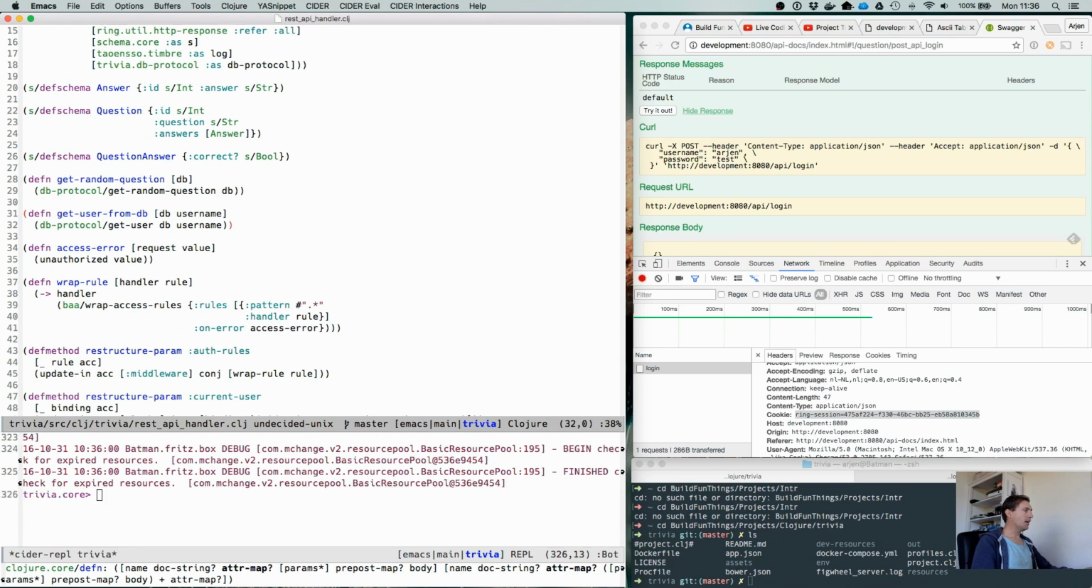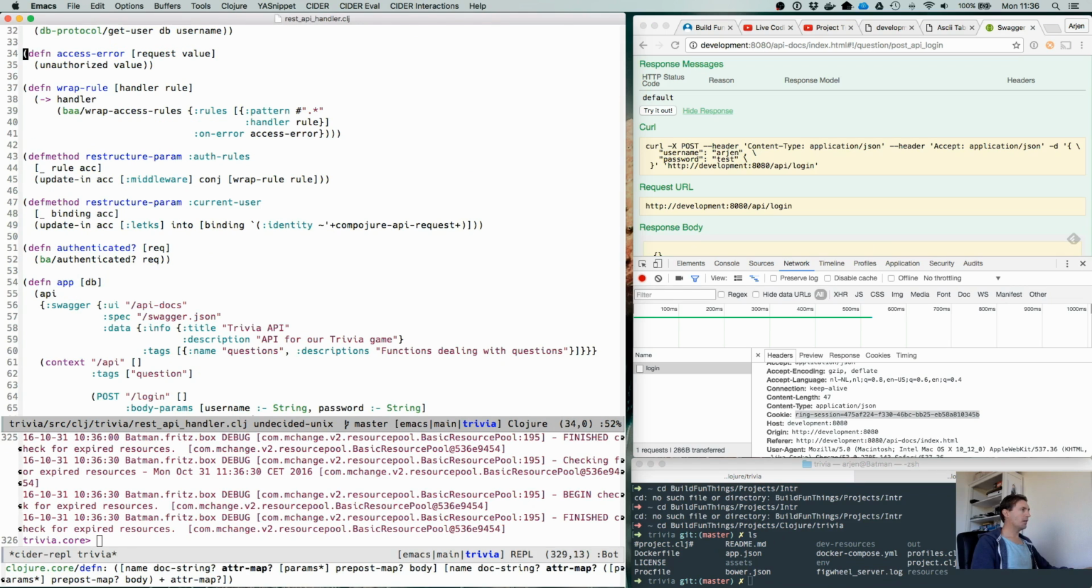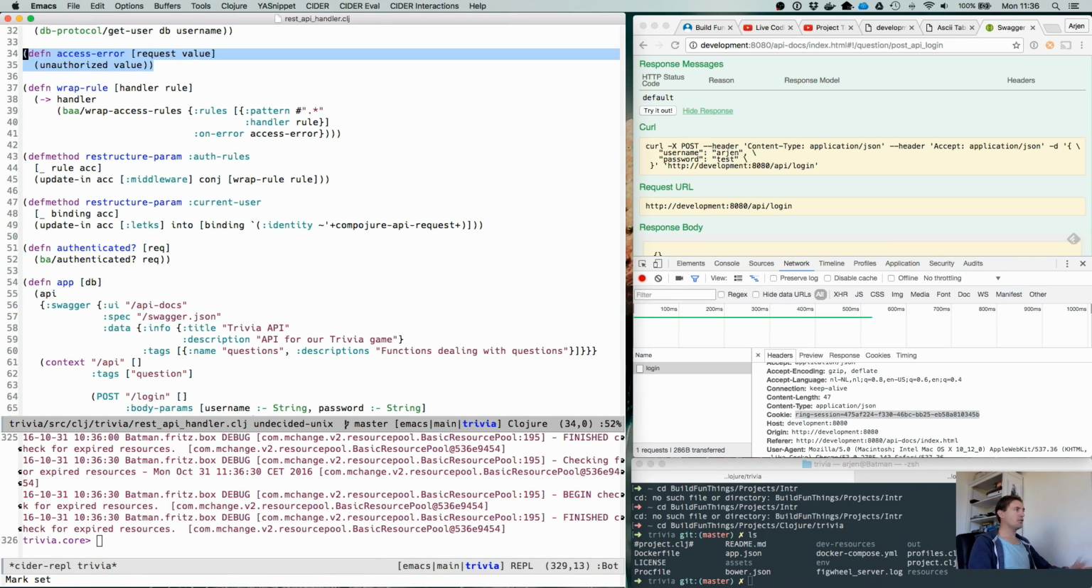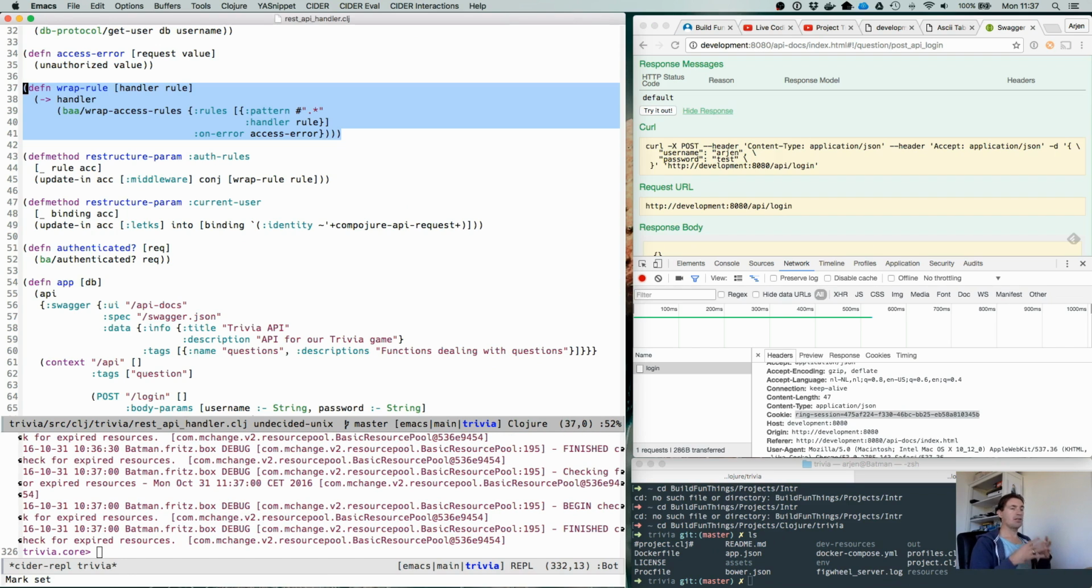We have some specific functions. First we have this function to just say 401, you're not authorized to access this data. The unauthorized is actually an HTTP response from the Ring library. The other one is a wrap rule, which takes the handler and then wraps an access rule around that using the Buddy Auth library. And the rule middleware is quite simple, but it's very elegant.